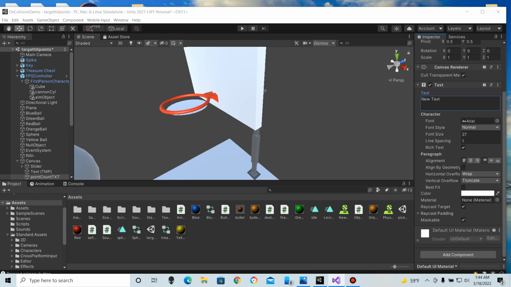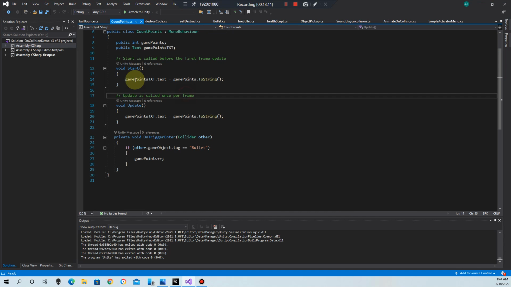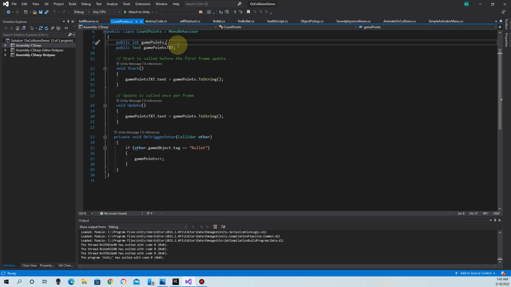You can rewind the video and see line 14, line 20. Just put in gamepoints.txt.text equals gamepoints.toString, so that you don't have to look for it and be completely annoyed. This will basically visualize that text object to this number. And then when it collides, this adds to the score and updates the text object, and that's it.